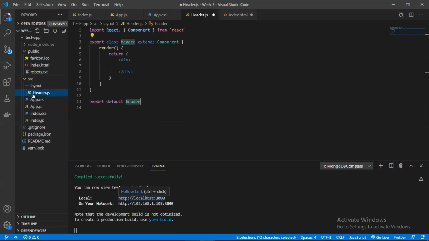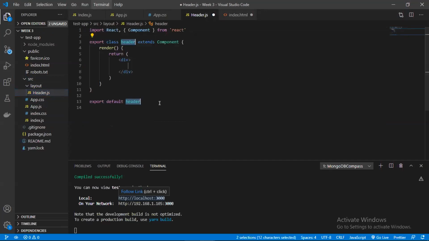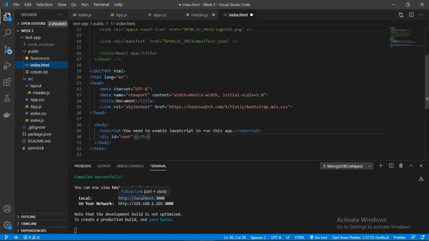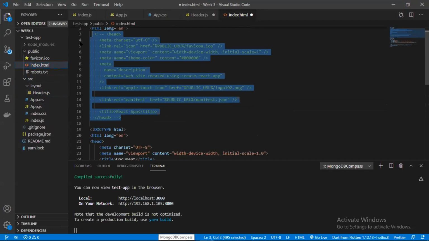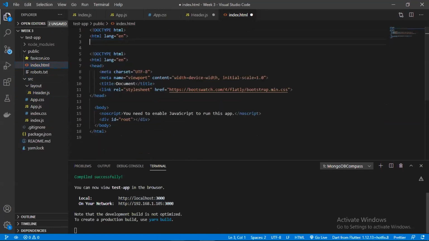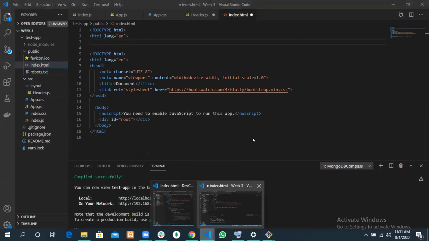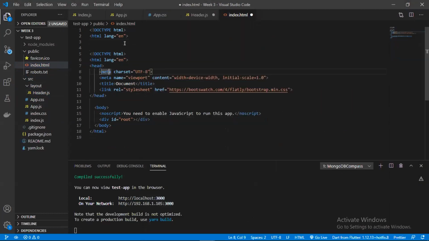So in the header.js, we just write RCE, then press enter. It's going to create this boilerplate for us. Then in our index.html, we are going to delete this head file here. When we delete it, we will now import the one we used in the former class, which is this one. We copy it there, then we paste it there. I think that's it for now.